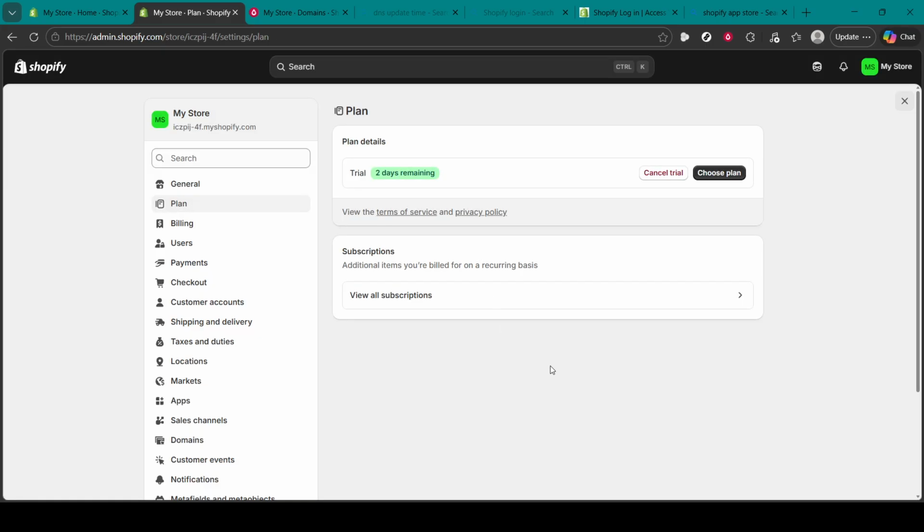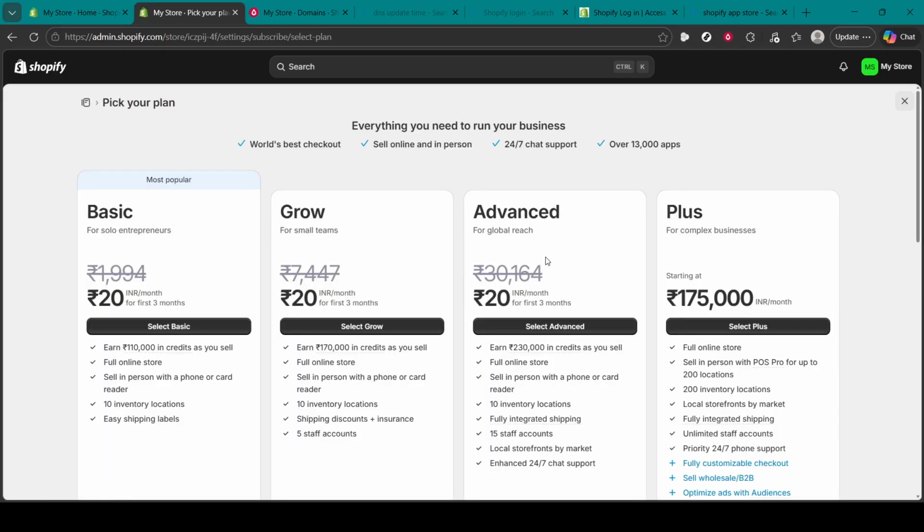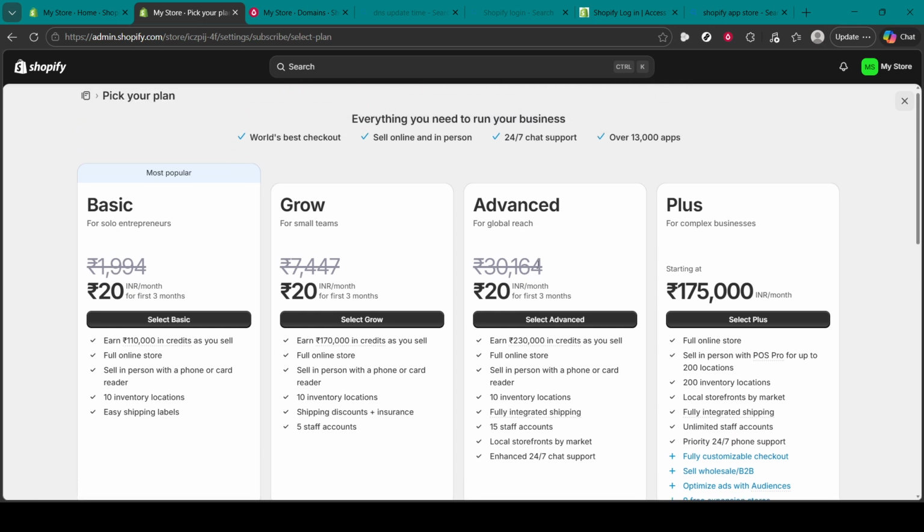Click Choose Plan. You'll be prompted to pick the plan that fits your needs. If you're not sure yet, select the option you're comfortable with. You can upgrade later as your store grows. Keep an eye on the billing interval. Monthly gives you flexibility, while annual plans may offer savings.